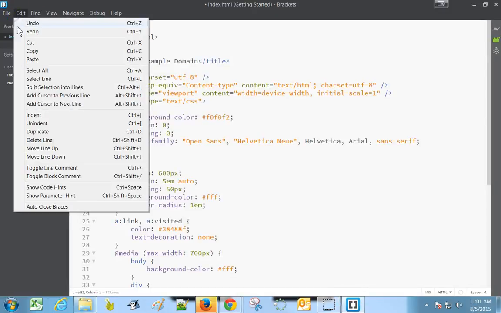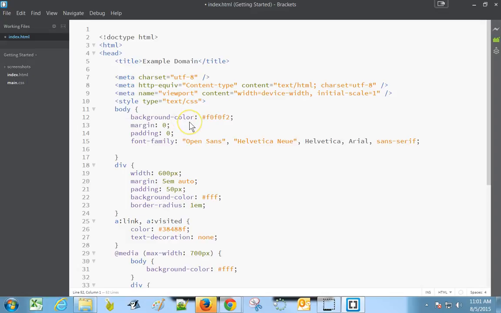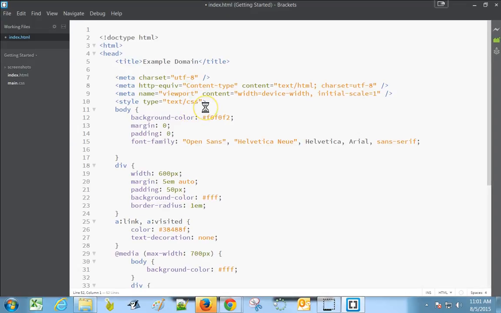And so I go back to Brackets, and I'm going to do File, and then Save As, and I'm going to call it index.html. I'm going to put it in that folder which I put on the desktop, and that's a special name for this piece.